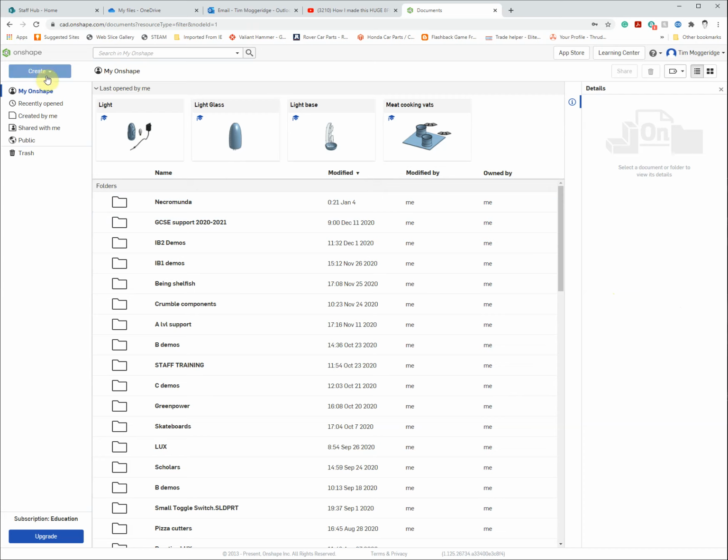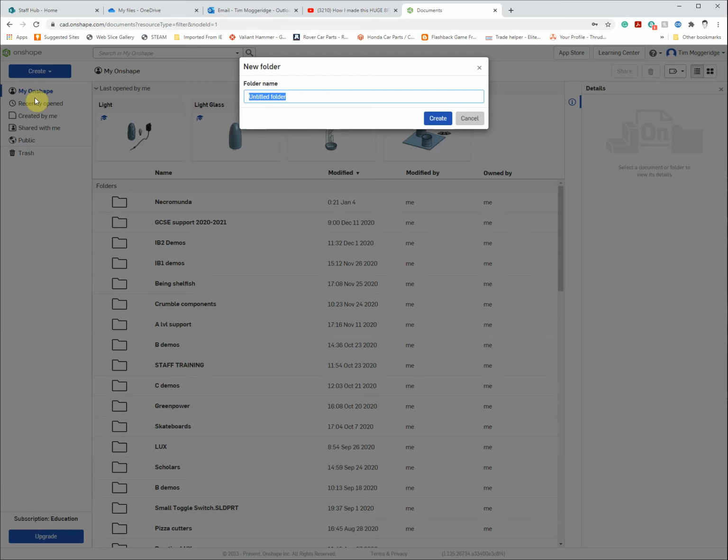So we're going to start off by creating a new folder where we're going to put all of our work. So I'm just going to call it Flat Pack Furniture. Would be better if I could type. And I'm going to create that folder.